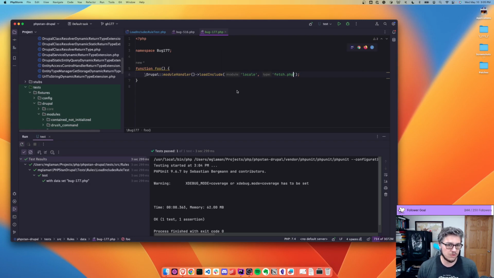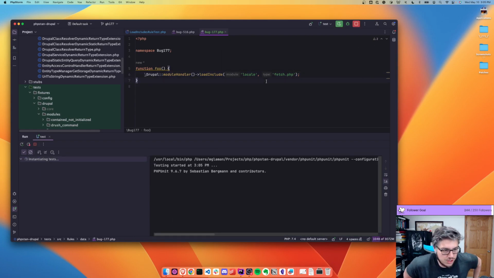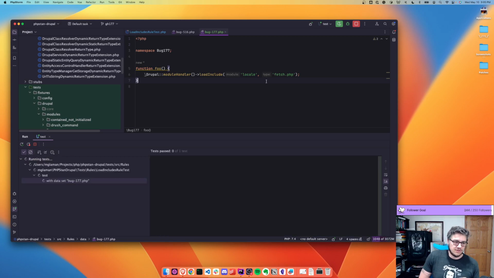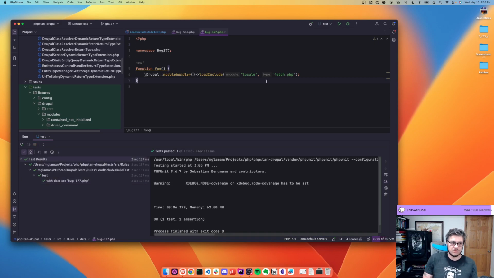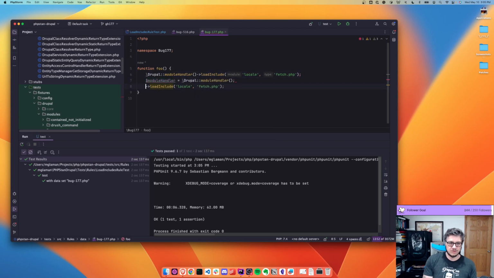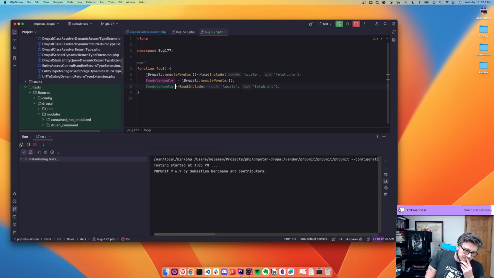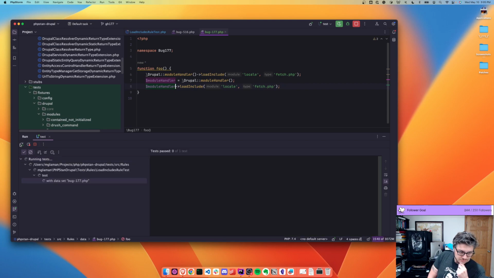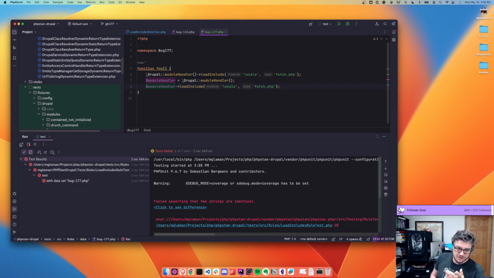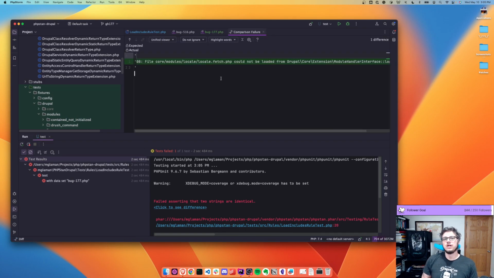All right. So now that it's a bad name, it should throw an error. And if it doesn't, I'm going to try the whole assigning it to a variable. Okay. So let's do module handler equals. Something should error here. Okay. So we should have two errors, but we don't.